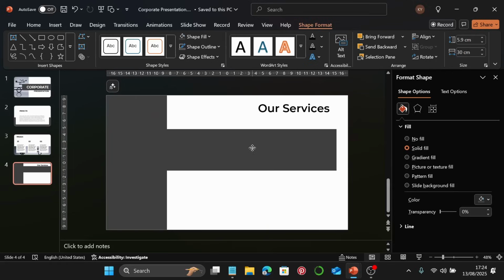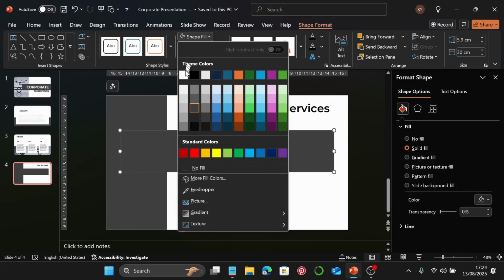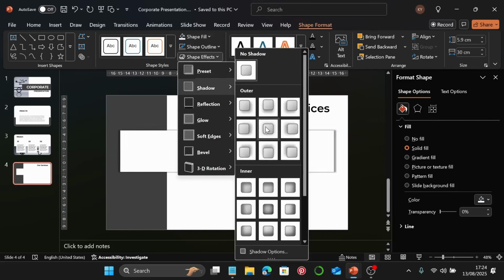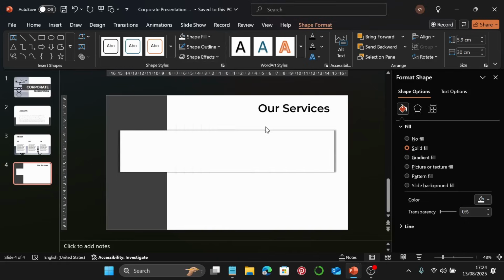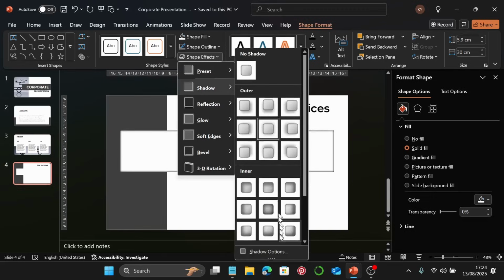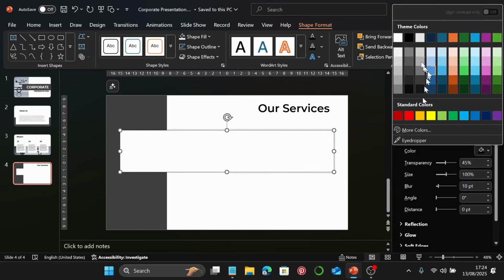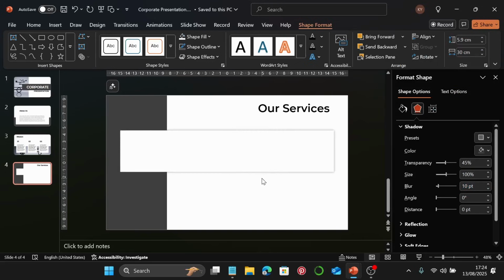I'm just going to bring it centered around here and change the fill to white. Go to shape effect, shadow, make the shadow the offset center, and we're also going to go back to shape effects, shadow, and shadow options. Go to transparency 45, size 100%. The blur is going to be 10 points and the color is going to be the gray color.